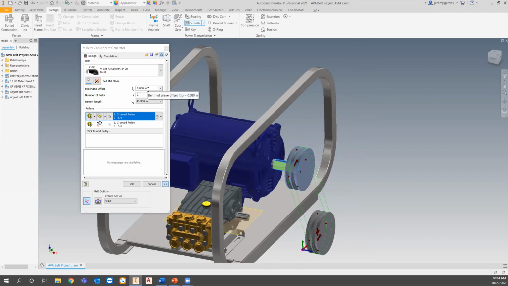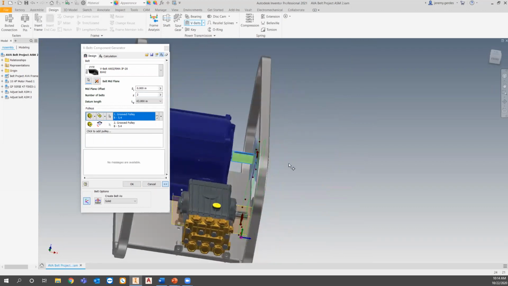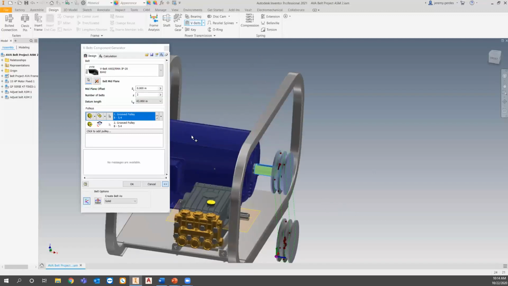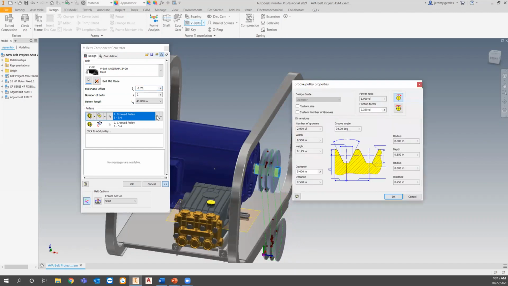And up here, you'll see this mid-plane offset. That's to tell it how far either on the shaft or off the shaft you want it. And for this representation, just to put it onto the shaft. And then the 3 little dots next to it are your pulley properties.